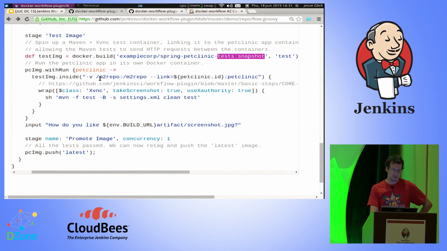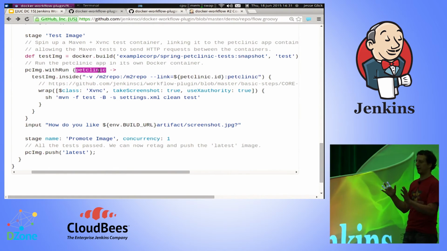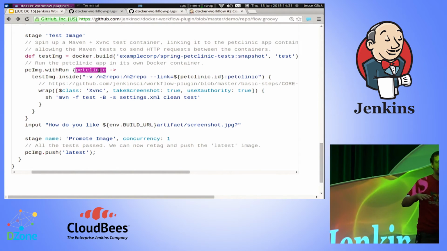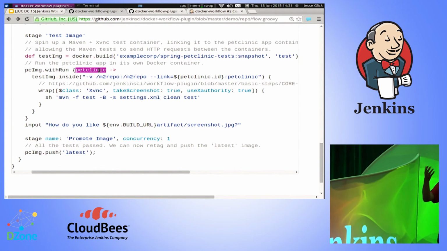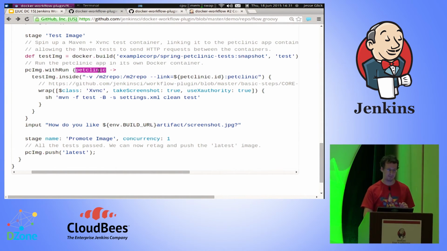So what we're going to do is we're going to take our application image, the pet clinic, and we're going to say, run that. And here's the groovy syntax for a closure. So we're saying, take the application that we just built and give this name pet clinic to the Docker container that's actually running it. So you have this sort of virtual machine that's running Tomcat with our newly built application in it sitting waiting for us.